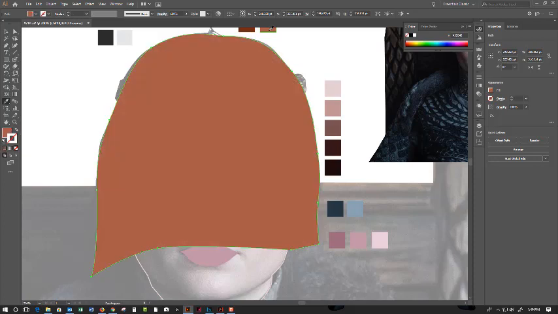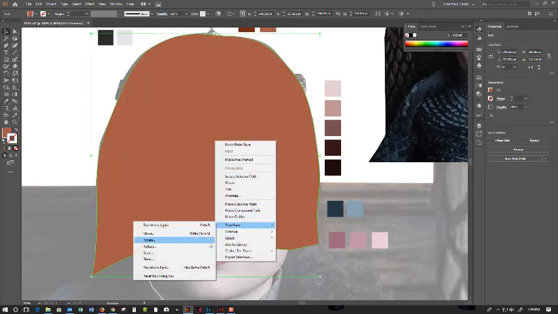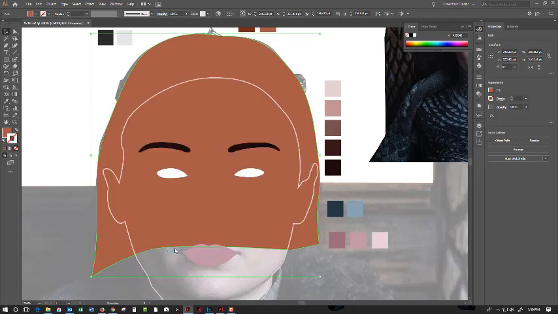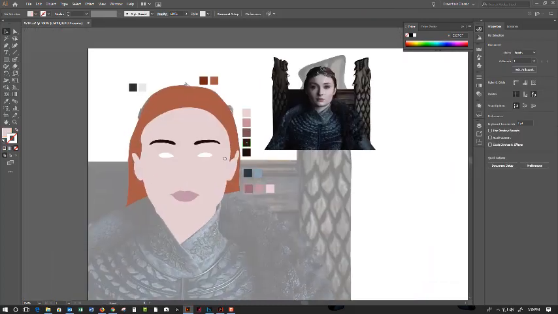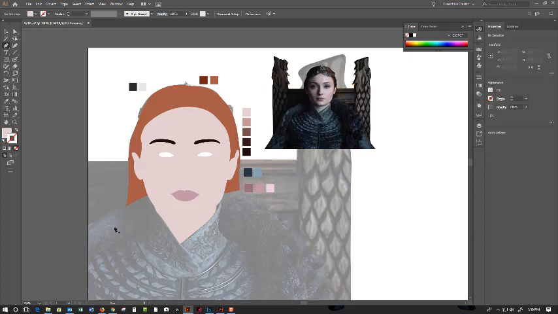There we go. Now this needs sent to the back, so I'm going to right click, transform, arrange, and send this guy to the back. Then I'm going to press Shift X on this, and now we're really starting to see the basic shape of her.